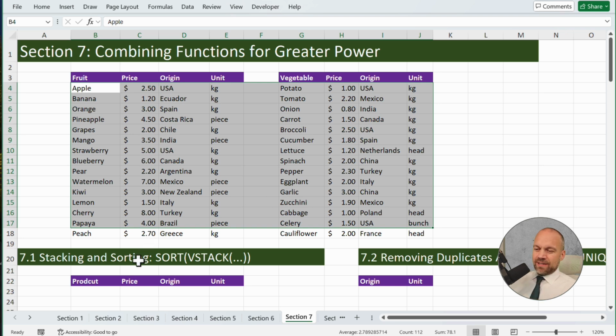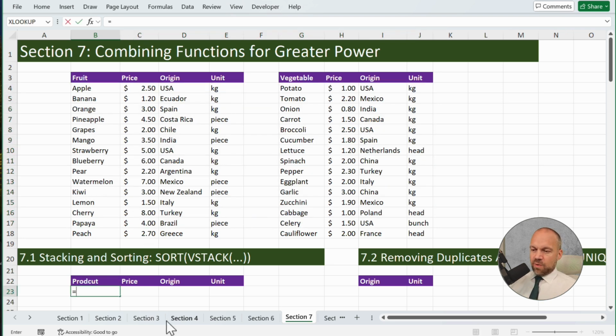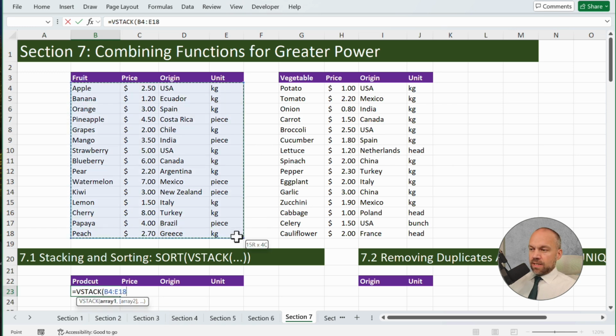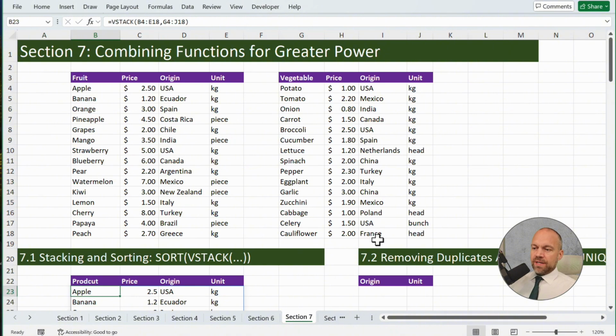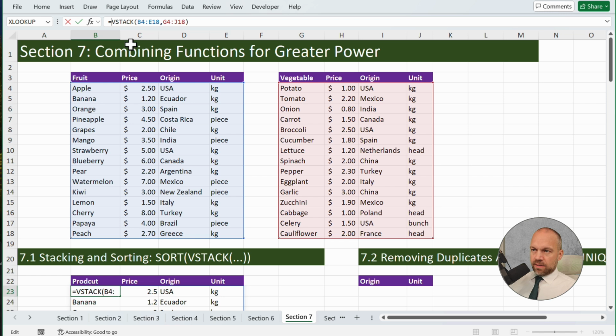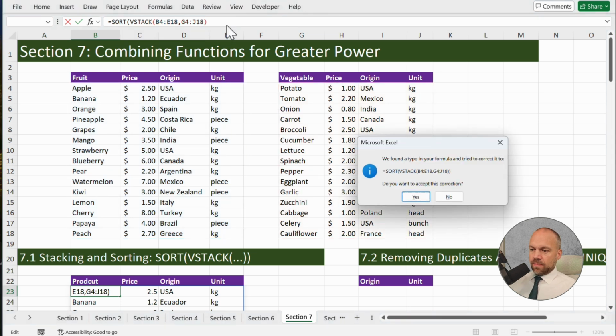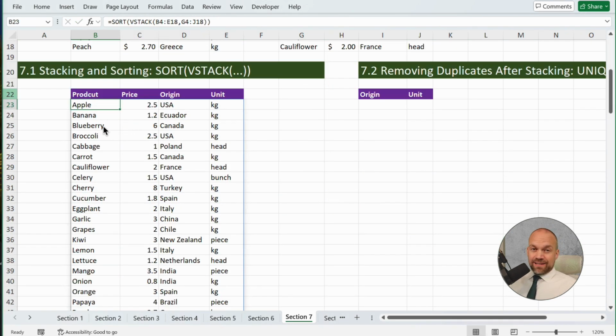Let's automate it. So we go in there, VSTACK, this and that. Okay, we already did that. And now we write SORT, and that's it. And there it is, a single sorted list in seconds. Feels like we have just performed a magic trick.